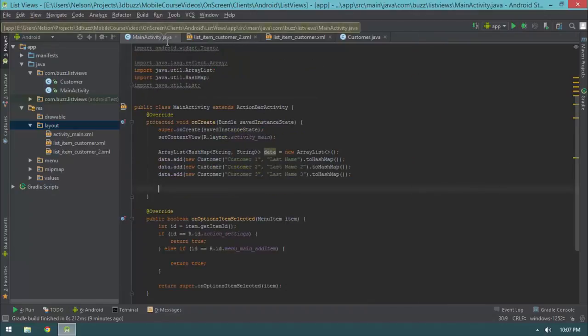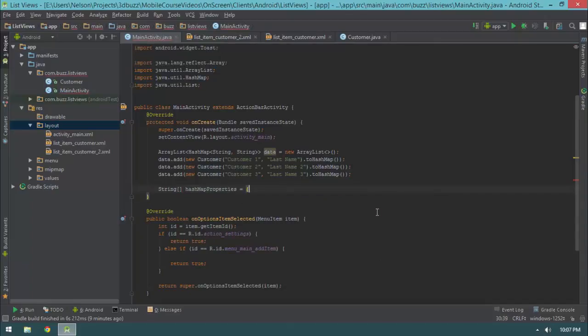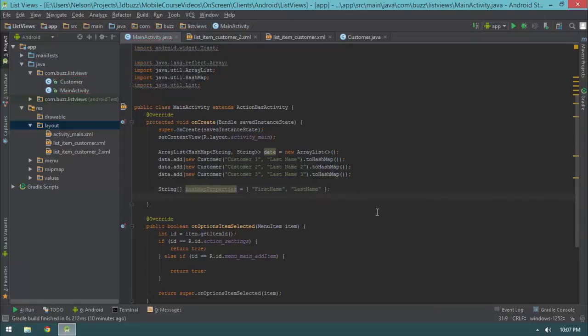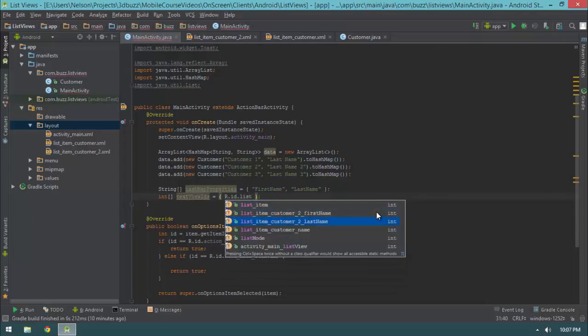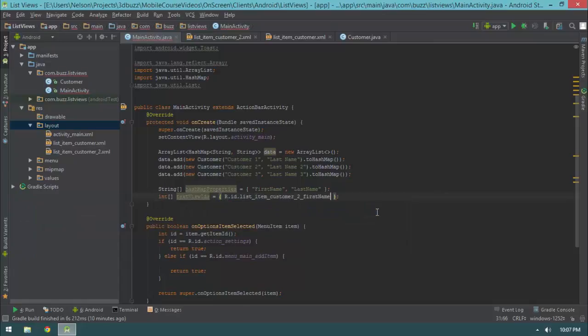Now, when we use this adapter, we need to map the properties of our hash maps to the IDs of those text views. So I'm going to create two arrays. I'm going to create a string array called hash map properties, and I'm going to initialize it to an array of first name and last name. Then I'm going to create an int array, and I'm going to call this text view IDs, and initialize it to two ID resources: R.id.list item customer 2 first name, and R.id.list item customer 2 last name.